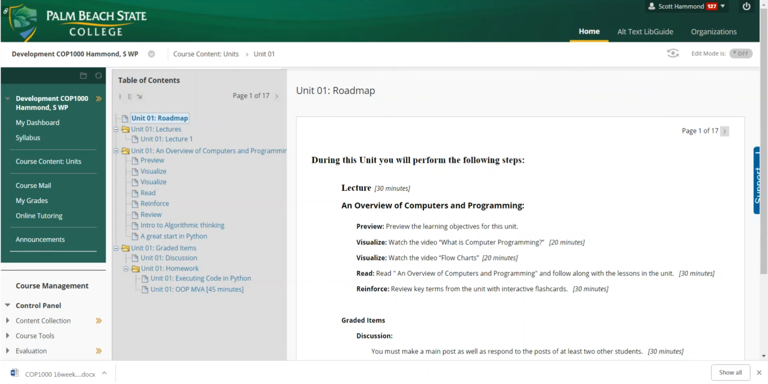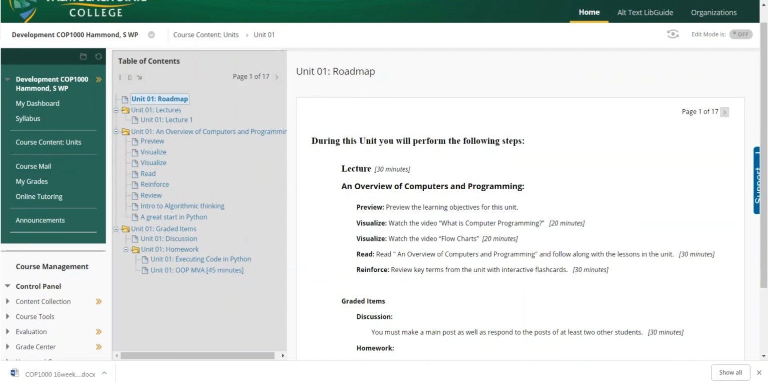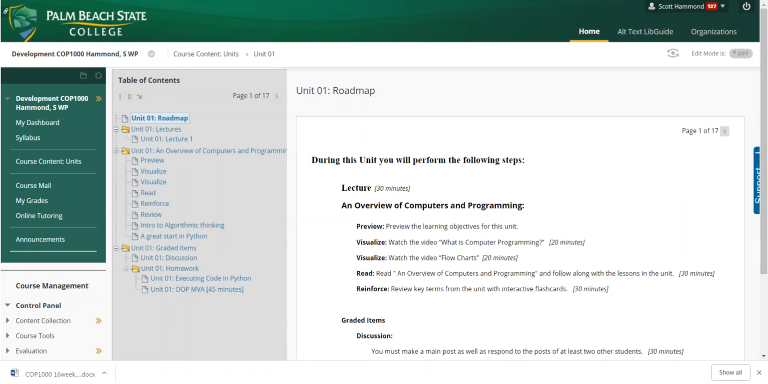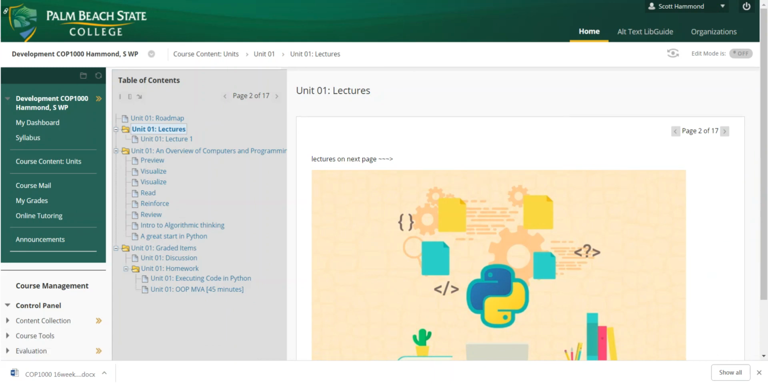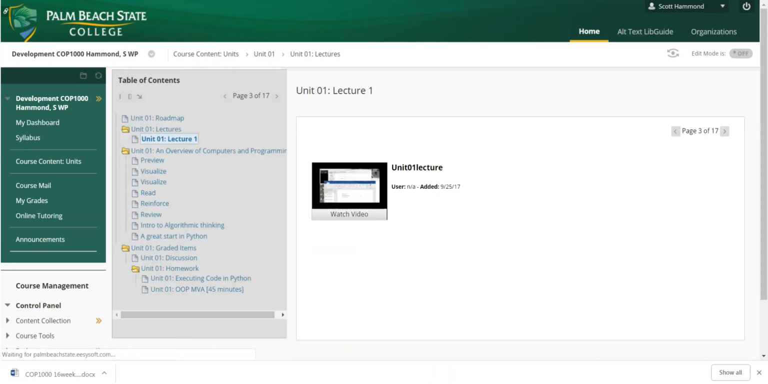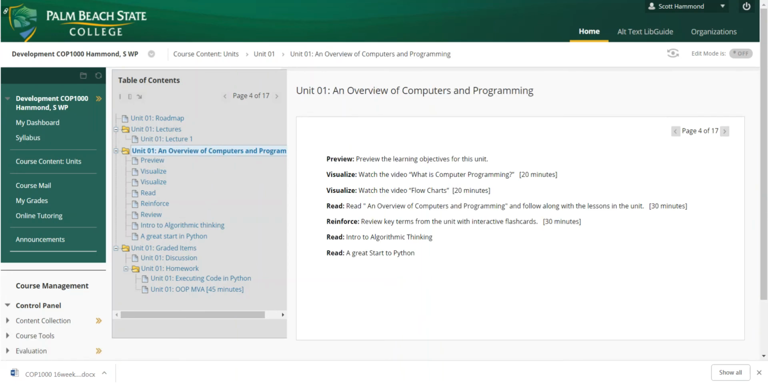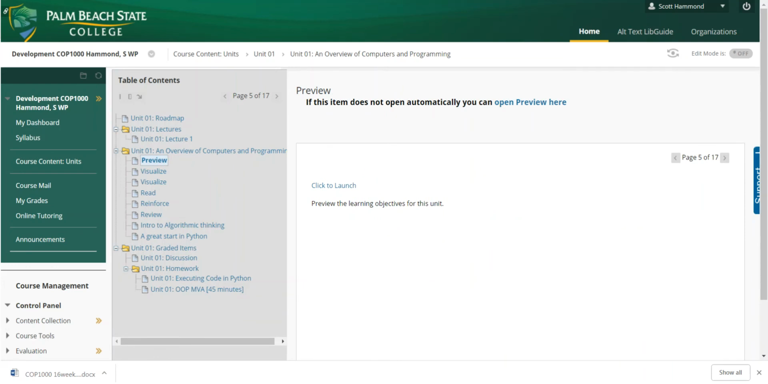So here's Unit 1. There's a roadmap of what you're going to do, and as we come through it, we get to the next. Let's go look at the lectures. Got one lecture in here. Go watch that lecture video. This breaks it down into items that help you reinforce the skills you go through. It tells you what we were doing in here.